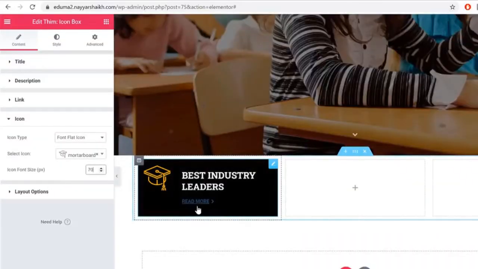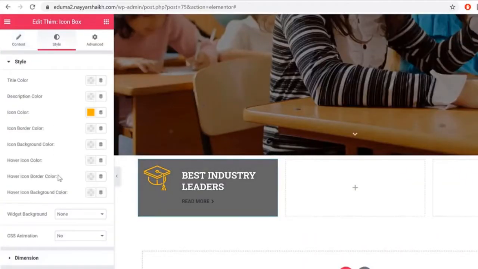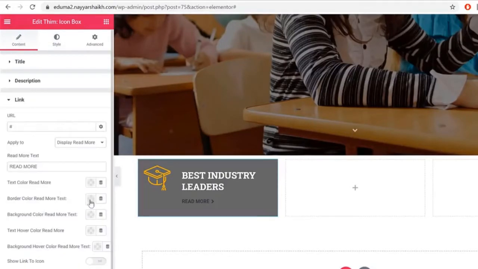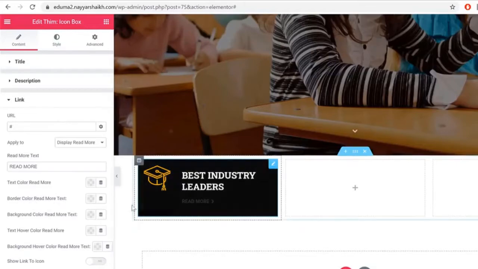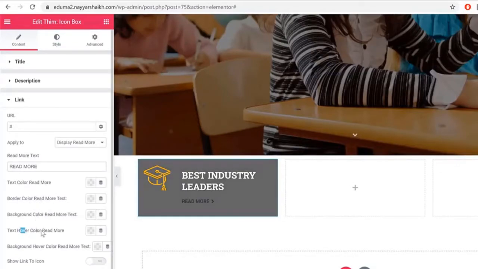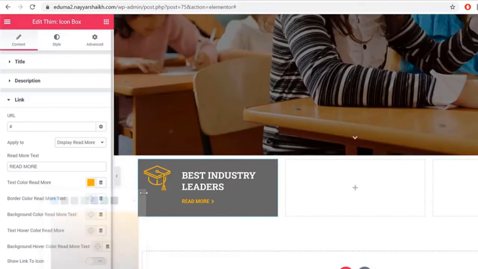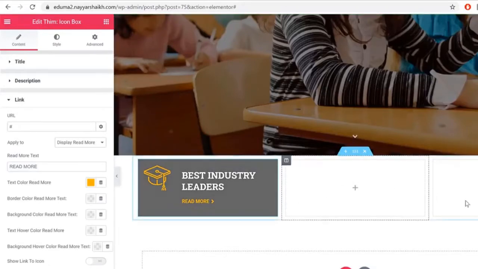Okay. Second option, we have this button. So we'll select this button. We don't have the button color. So again, we have to come back over here, link, and here we have to select that link. So text hover color, text color, read more. We'll paste in the same code over here, and this will get you this yellow color. Okay, click on update.